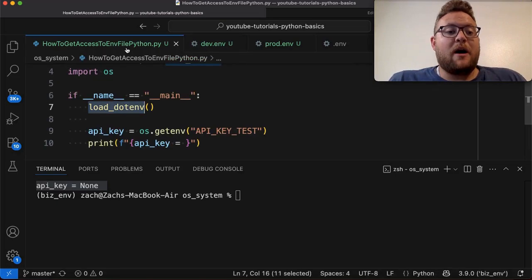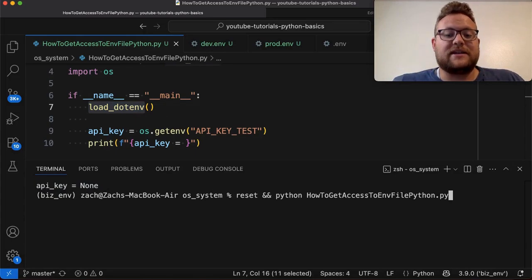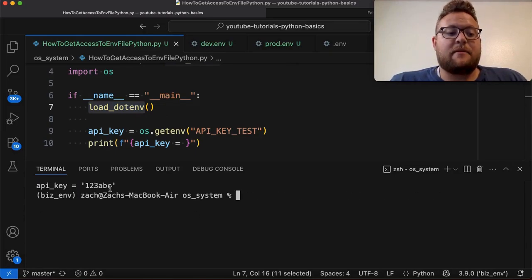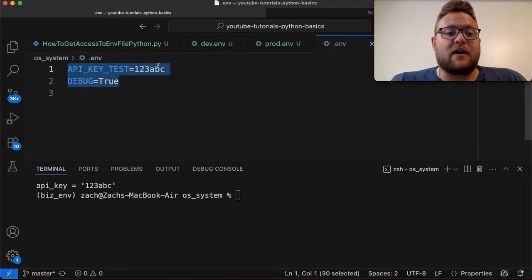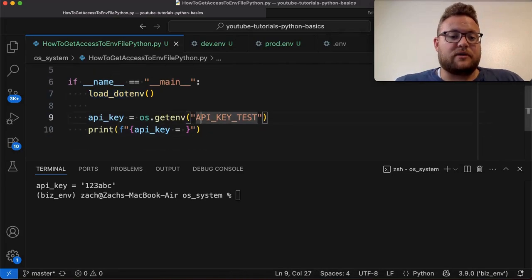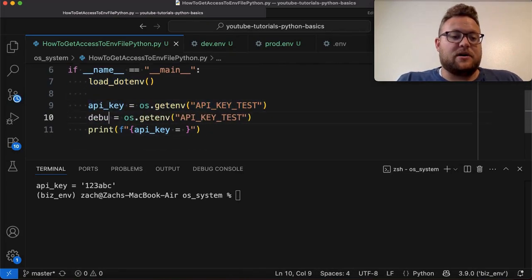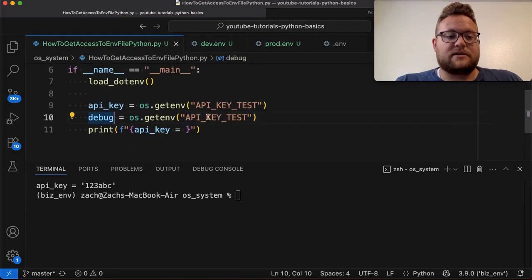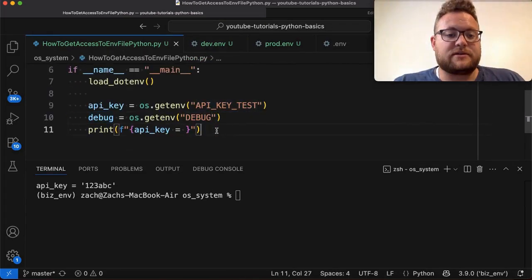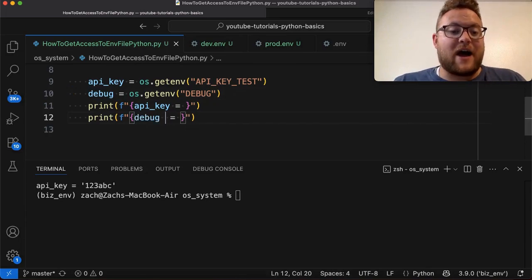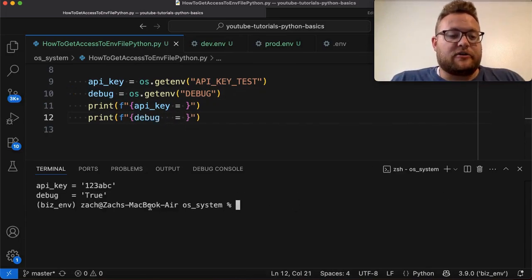So how do you access the different variables? If I rerun this, you'll see that it's just going to grab the default .env file, which is 123 ABC. Let's go ahead and print this out as well. Do this as debug, and just grab this so we don't have any typing errors. And just like that, we have debug. If I print this out, you'll see that it's just going to grab that default one.